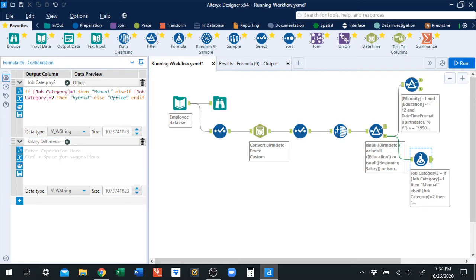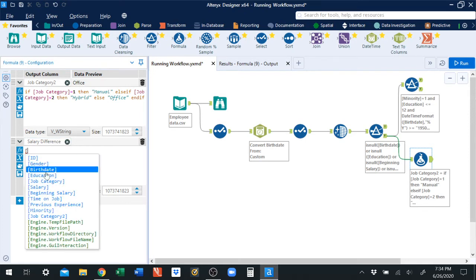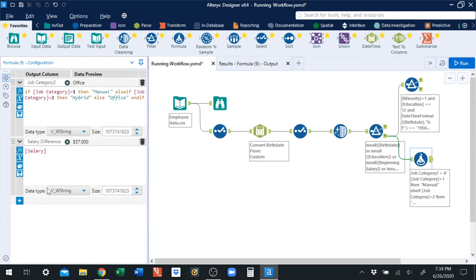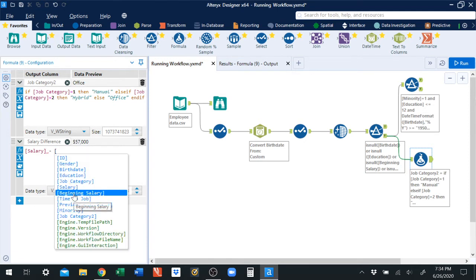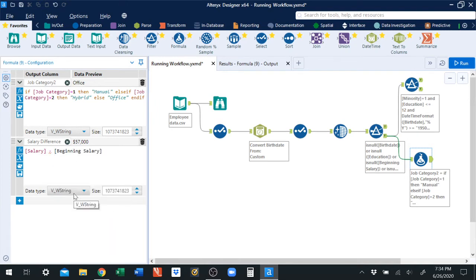Salary difference is going to be the difference between salary and beginning salary. You might think, wow, that was easy. Not so fast. Salary's data type is string. Beginning salary's data type is string. They're not numeric variables because they have that $ in there, and they have that comma in each figure. There's a $ and a comma.